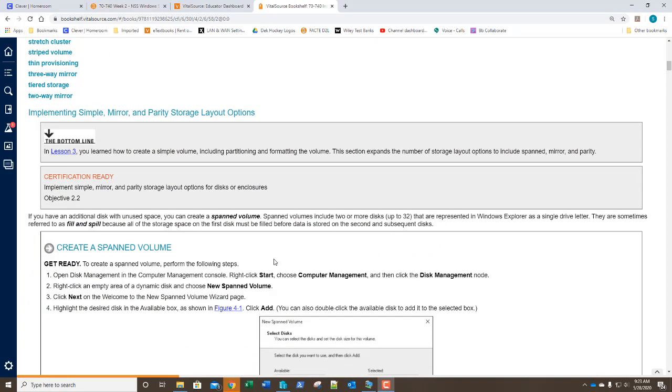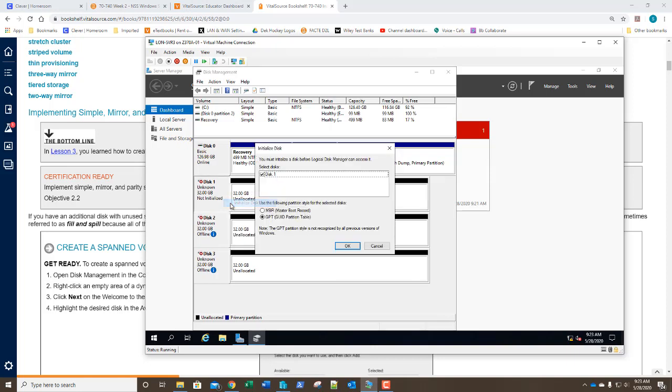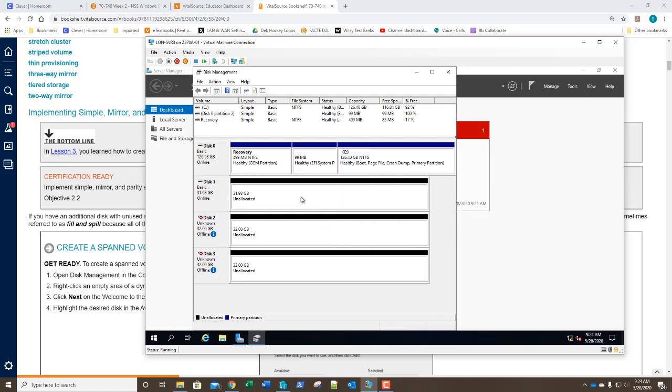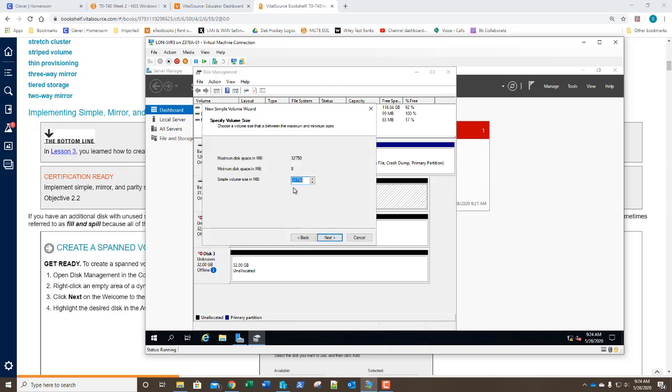So remember, a simple volume simply uses unused disk space. So let's take a look at that. Over here I have my server 3 running, and I'm going to go ahead and bring this disk 1 online. It's a 32 gig drive just like the rest of these, and I have to initialize it. We'll use GPT, the GUID partition table. Then I'm going to right click and create a new simple volume, but I'm not going to use the entire disk.